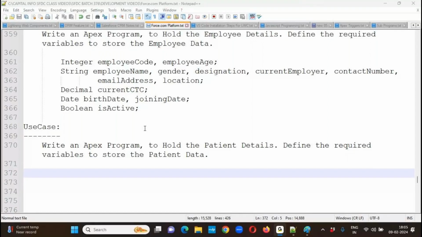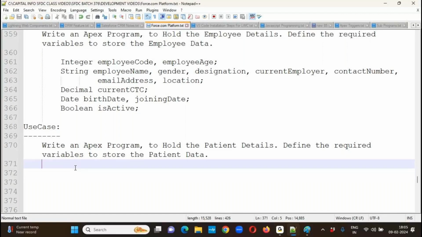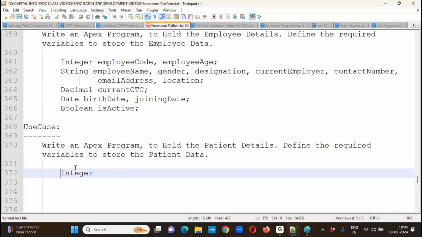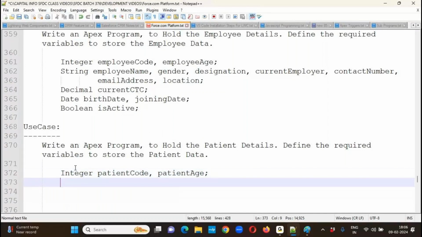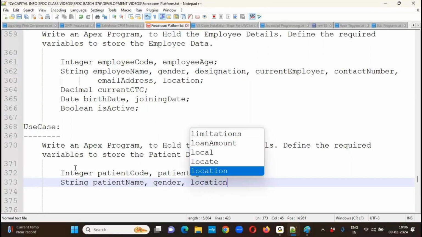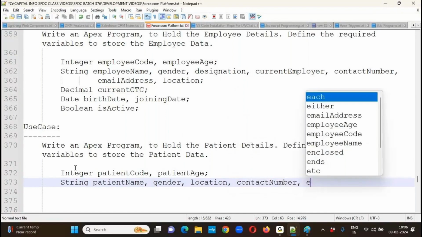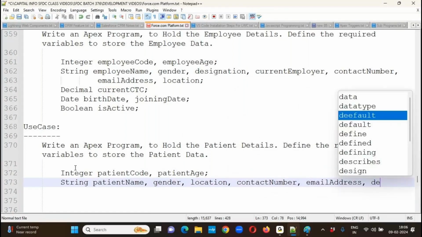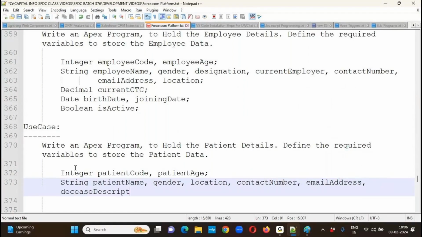So I want to define those variables. Now let's see. I'm defining the variables. Integer: patient code, patient age. String: patient name, gender, location, contact number, email ID, disease description, doctor name, to which doctor you would like to consult.